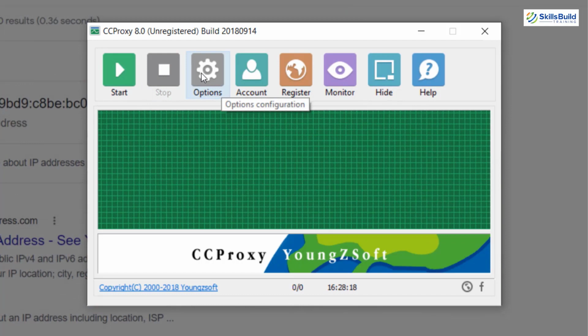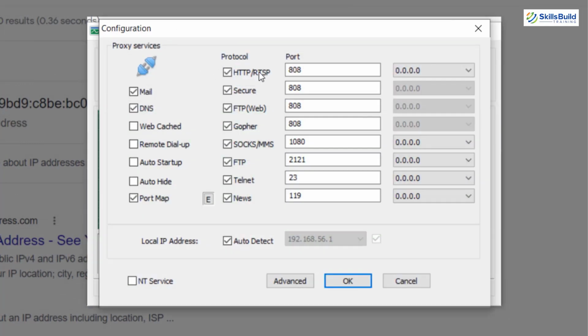First of all, what you need to do is click on this options button. Here we have all the port numbers with respect to different protocols that we might use. For HTTP, we have 808. For secure, we also have 808. And down here, we have FTP with 2121 as a port number. For Telnet, we have 23 and many more. Basically, these are the default port numbers with respect to different protocols. There is nothing to change.